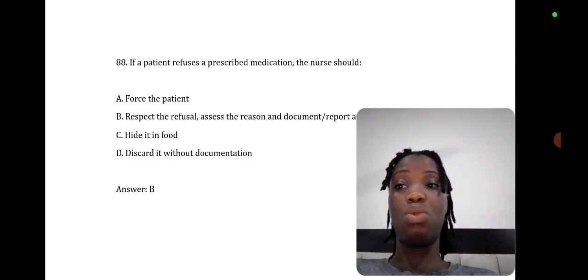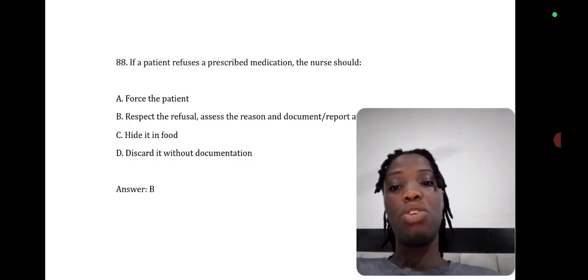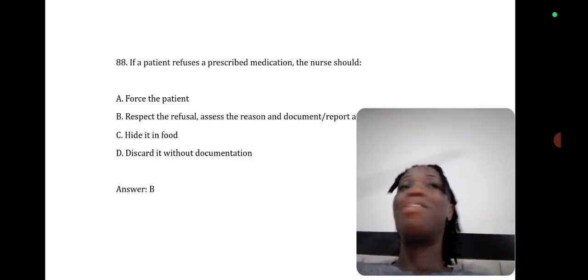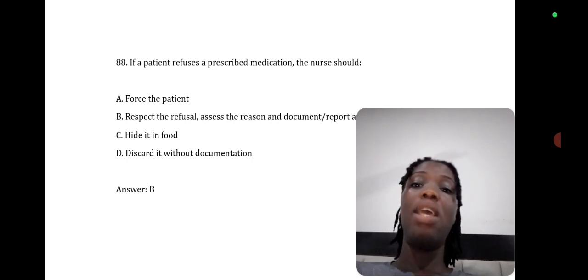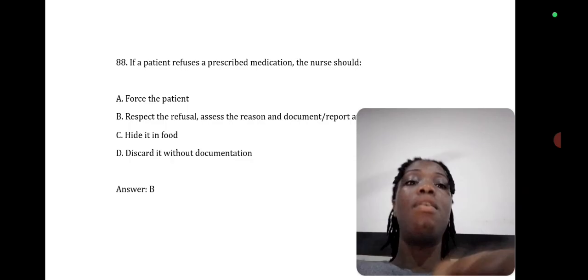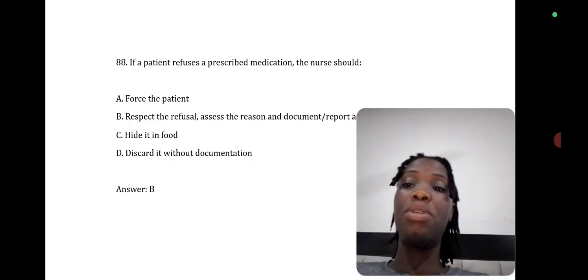Don't force the patient to. Don't hide it inside their food. Don't discard it without documentation, because some people may even write giving and then they will just leave the drug like that. Don't do that. If the patient says they are not taking, write the reason why they say they are not taking. If they don't have any reason, just write that patient refused medication. Then report it to the appropriate authority.